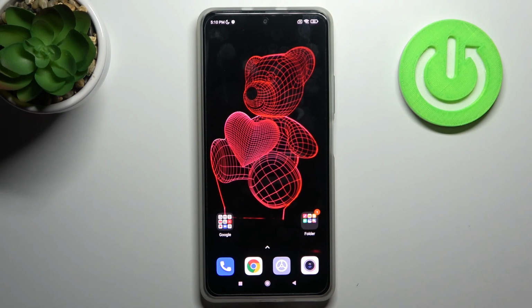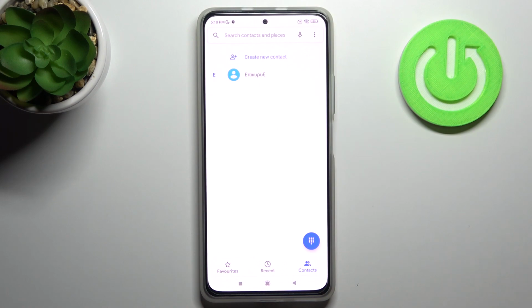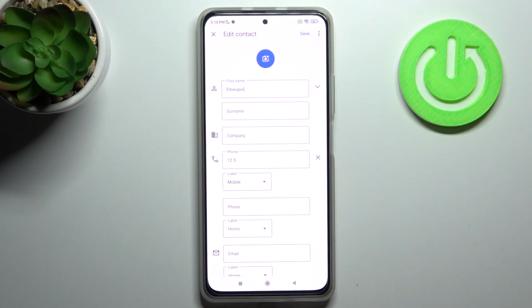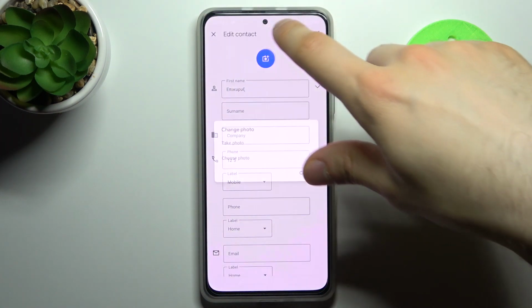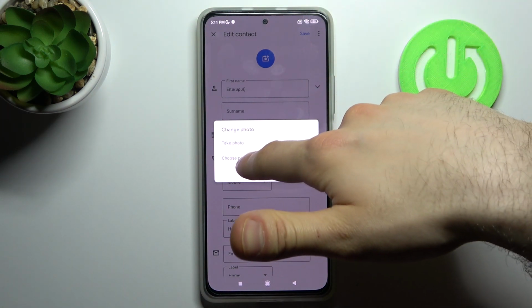Here I have XIAOMI Redmi K40, and today I'm going to show you how to add photo to contact on this device. So to do this, firstly you have to open your phone application, then go to the contact section, then select contact which you want to add photo, then tap edit contact, then tap on the camera icon to add its photo. Then you can take photo or select photo from gallery.